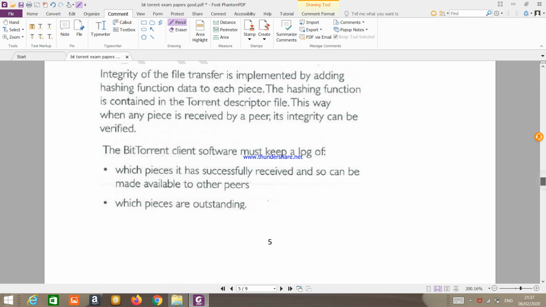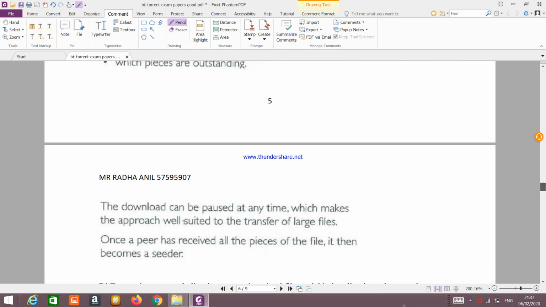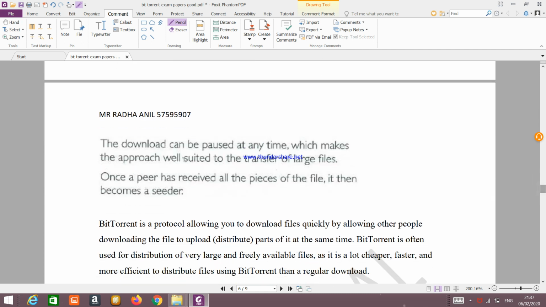BitTorrent software must keep a log of which pieces it has successfully received, so they can be made available to other peers, and which pieces of the file are outstanding, meaning waiting to be downloaded. The download can be paused at any time, which makes this approach well suited for transfer of large files.